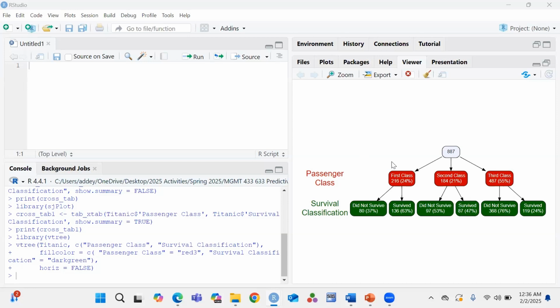Now, among the first class passengers, how many survived and how many did not survive? What we are seeing here is that 37% of the first class passengers did not survive. 63% of the first class passengers survived. Now, if you look at third class, we see that only 24% survived and then 76% did not survive.